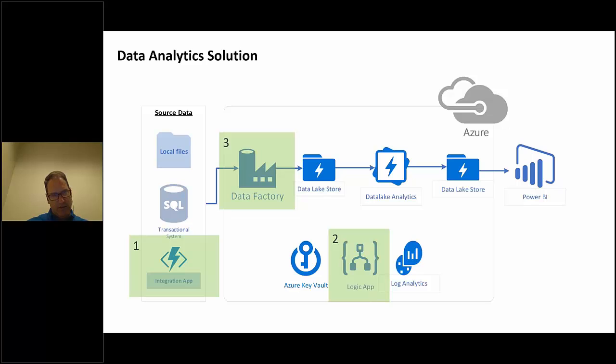So the data analytics solution, I'm basically repeating the slide up front, and what we're going to transition into is going into a couple of components of this solution to demonstrate and illustrate how we actually do this continuous deployment.